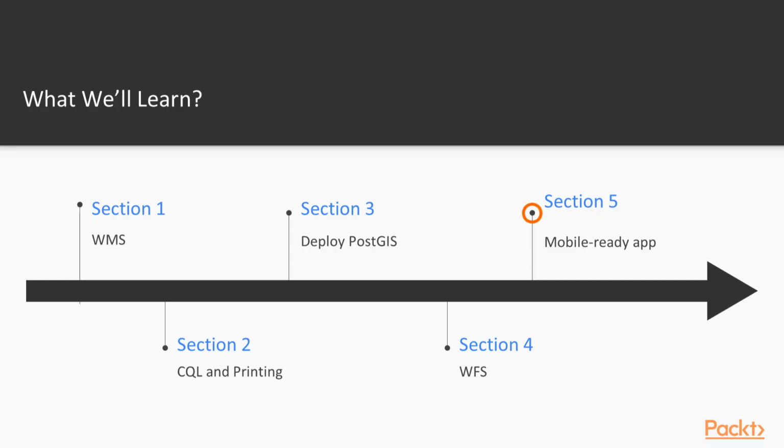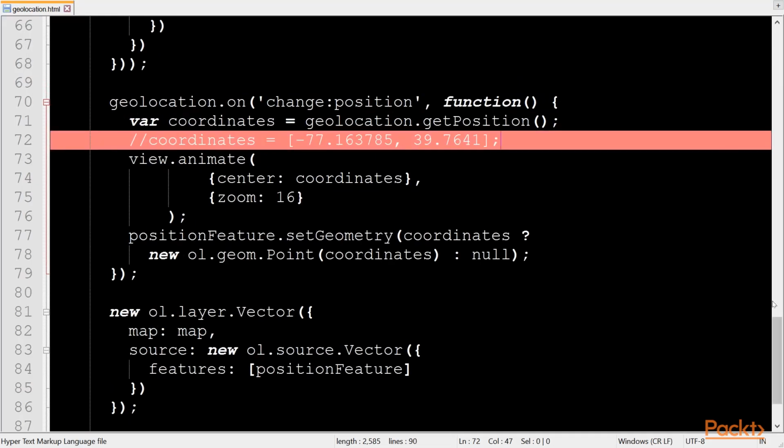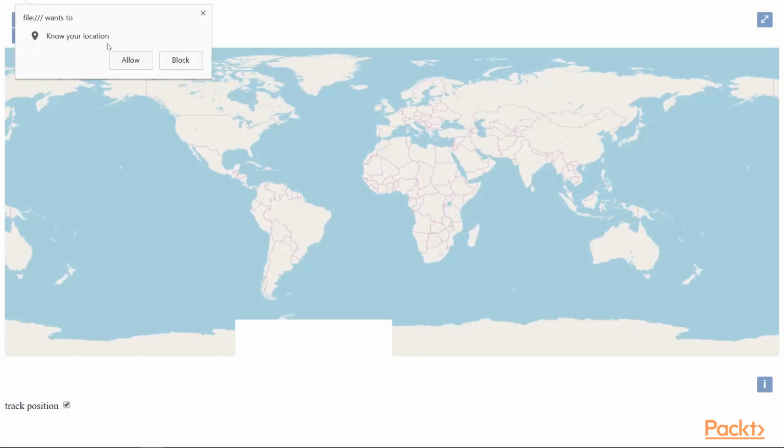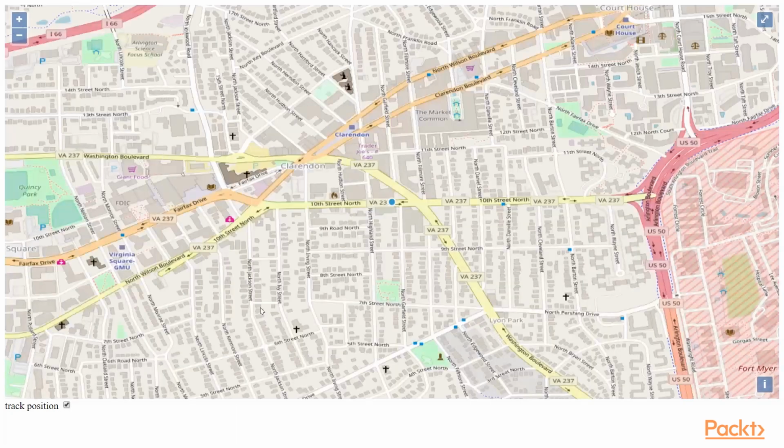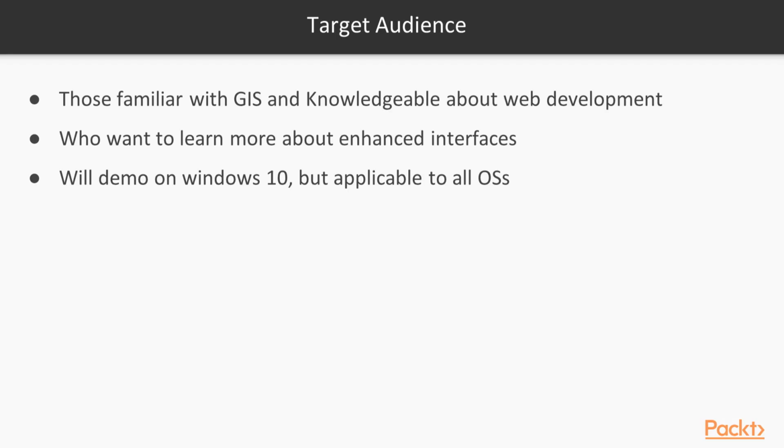We'll then go on to build a mobile app using geolocation, Bootstrap, and jQuery for a responsive, mobile-friendly user interface. This video is aimed at those who are familiar with geographic information systems and are knowledgeable about web development and want to learn more about enhanced interfaces. This is a beginner to advanced course.